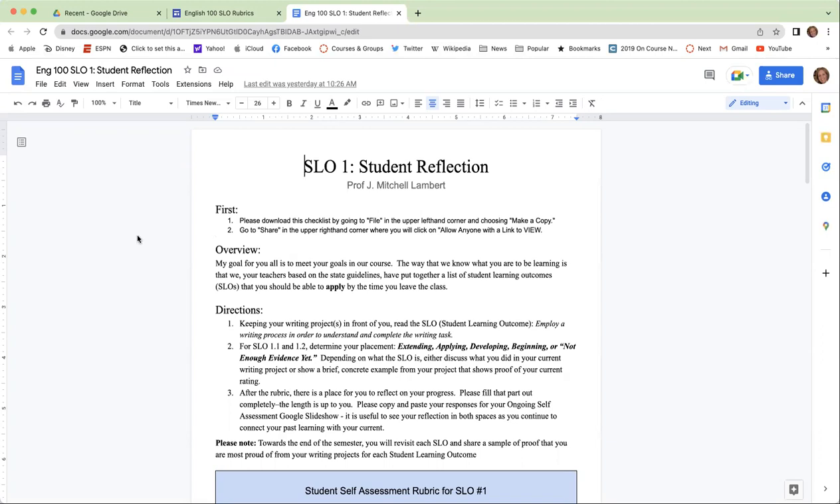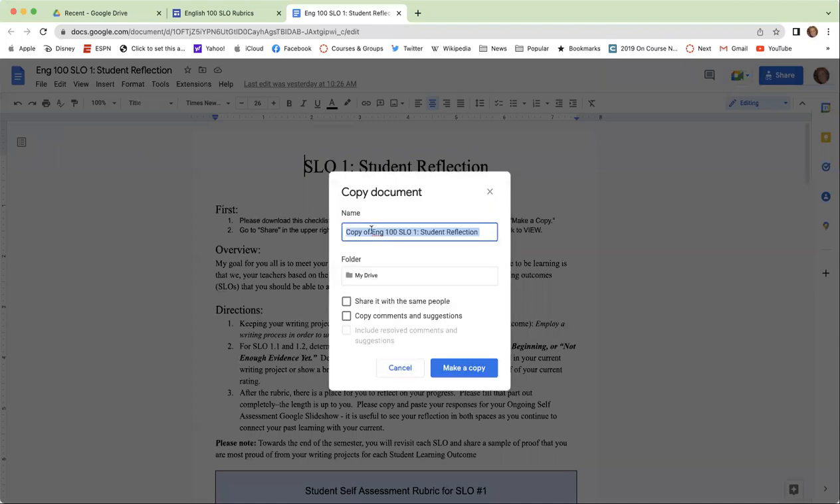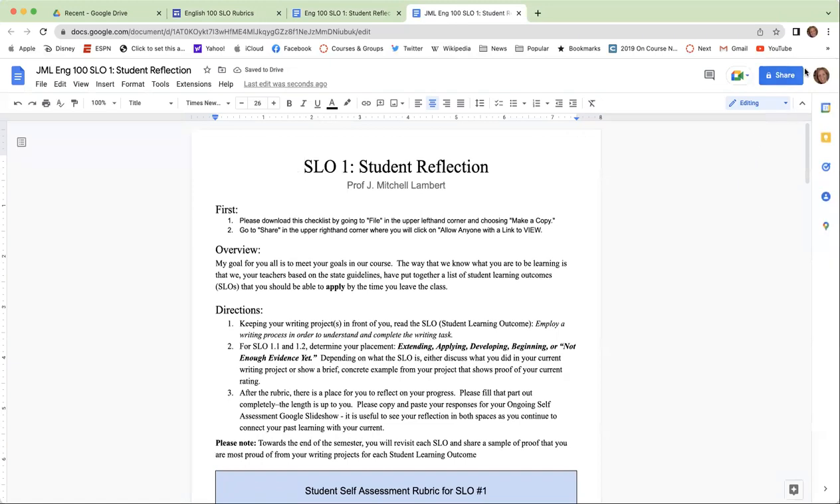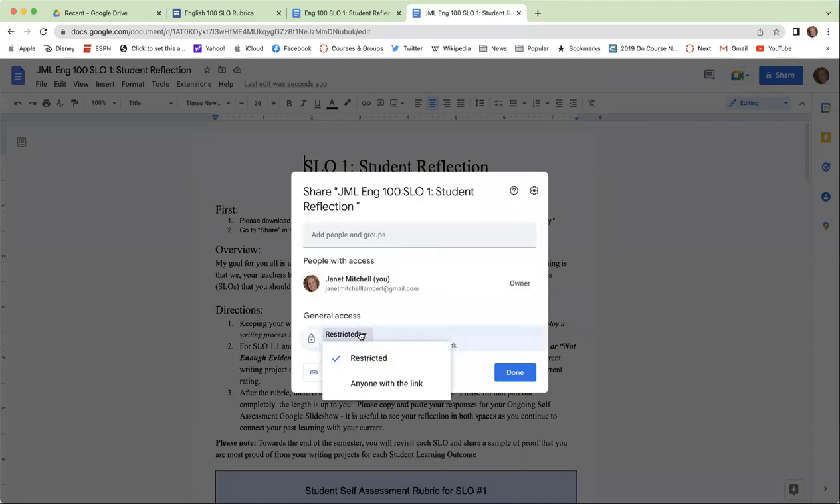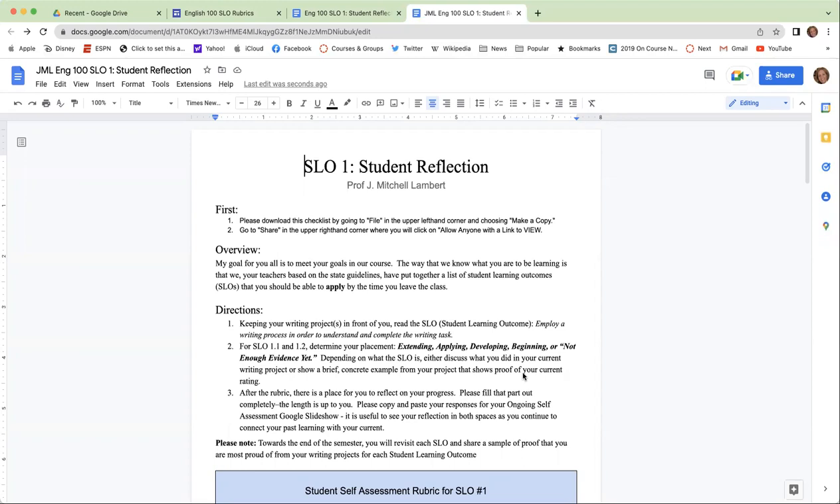The first thing that you're going to want to do is to go to File and make a copy for yourself. I recommend that you make the title your name, your first name and last initial, or your first initial and last name, or just your initials, something that you can easily find. You're going to make your own copy so that you can write on it. The next thing that I want you to do is to go to where it says share and allow anyone with a link to be able to view it. Once you've done that, you are ready to write on your own reflection.